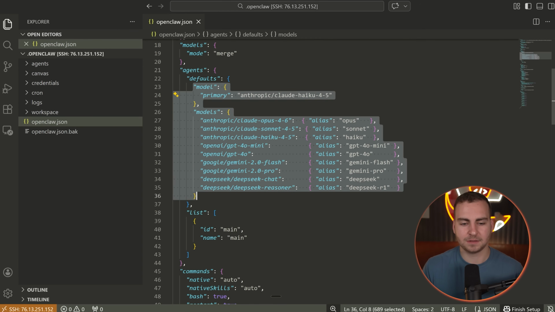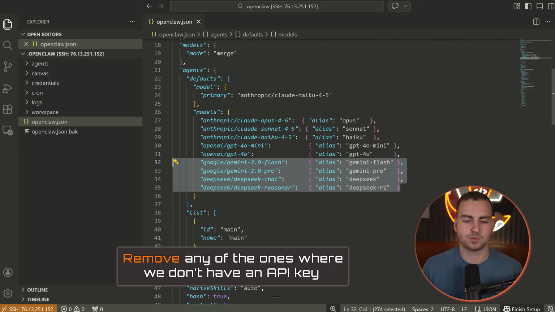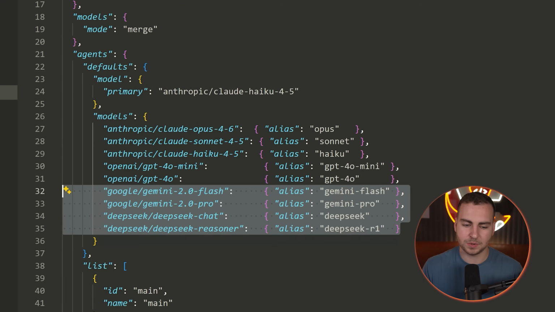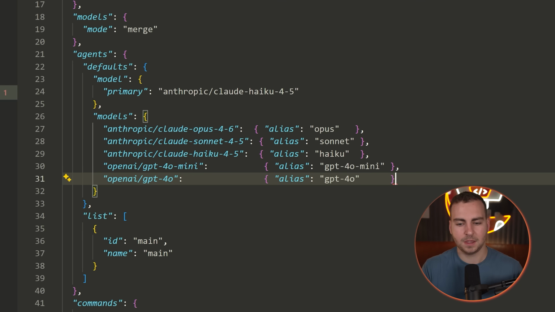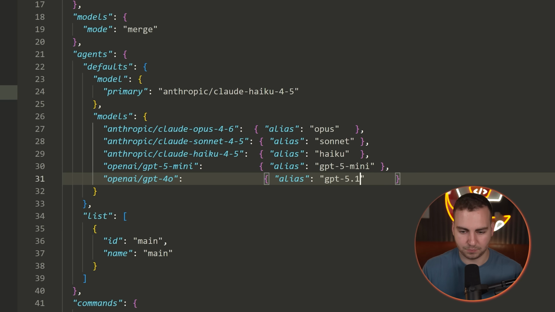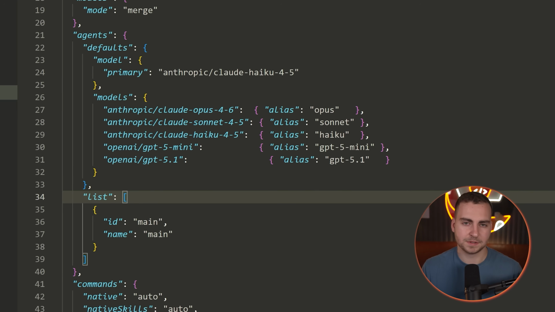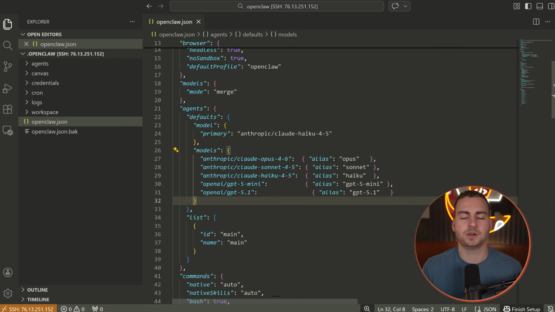So the point is we're adding various models. In terms of these models, we want to remove any of the ones where we don't have an API key. I don't have an API key for Gemini or DeepSeek, so I'm going to remove those. But I do have them for OpenAI, so I'm just going to adjust these quickly. We're going to have GPT 5 mini, and then GPT 5.1, I believe, is the current one that we can use. So just adjust those so that we have the correct name. If there's any issues with this JSON, you'll know when you run OpenClaw in a second, which I'll show you. So at least now we've enabled a few other models.